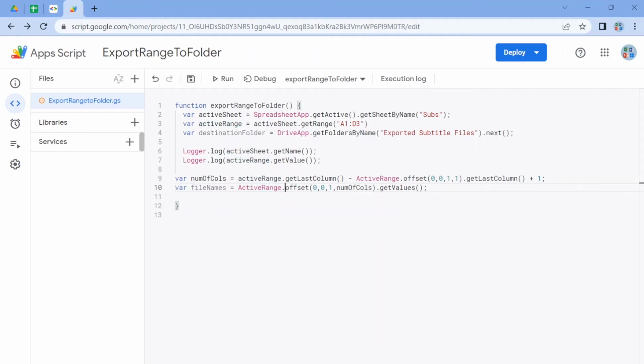I will offset it by just nothing, okay? But I will keep the first row only, and I will keep as many columns as there are number of calls, basically, okay? And then I'm just gonna get values of these file names. All right, so we're good.